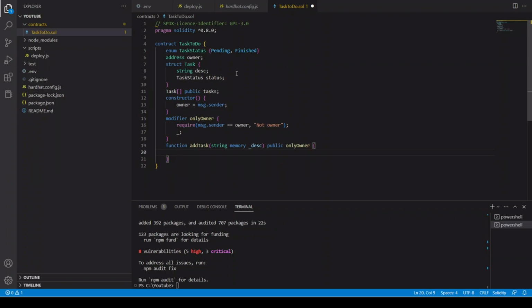So what we're gonna do is tasks.push, and this is our struct Task, and what we're gonna do is disc and TaskStatus.Pending. So now we have two statuses, pending and finished, so we are going to put pending here.